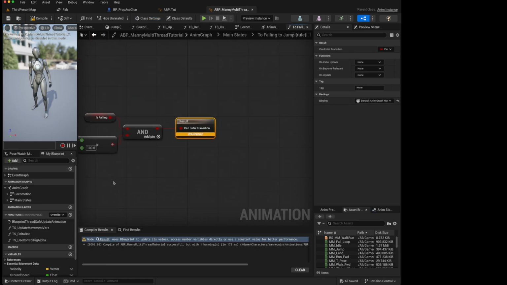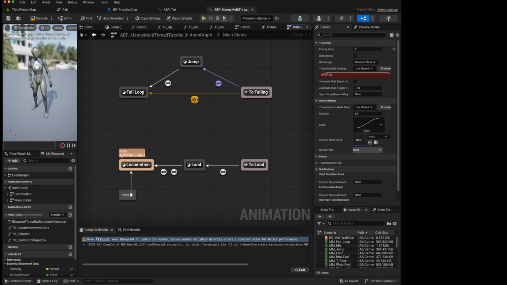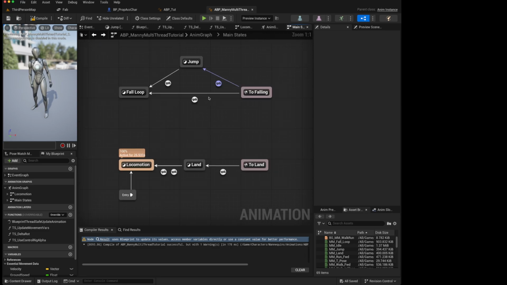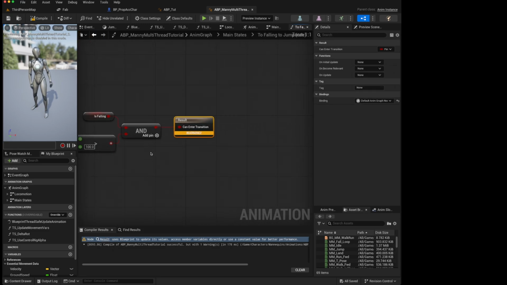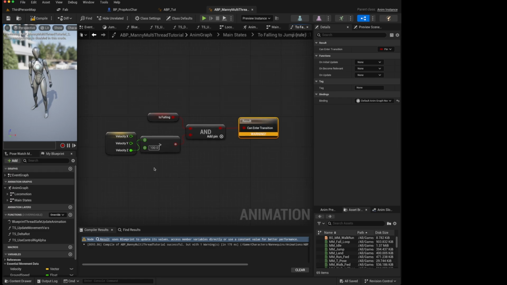So result uses blueprint to update its values. So if I click on that, we'll see that this is a to-falling transition, which is using blueprints, and there's no lightning here. As opposed to if I went here, on this transition, there is a lightning, meaning that fast path is enabled. So how do I get this to use the fast path enabled? Well, we can do that using property access as well.